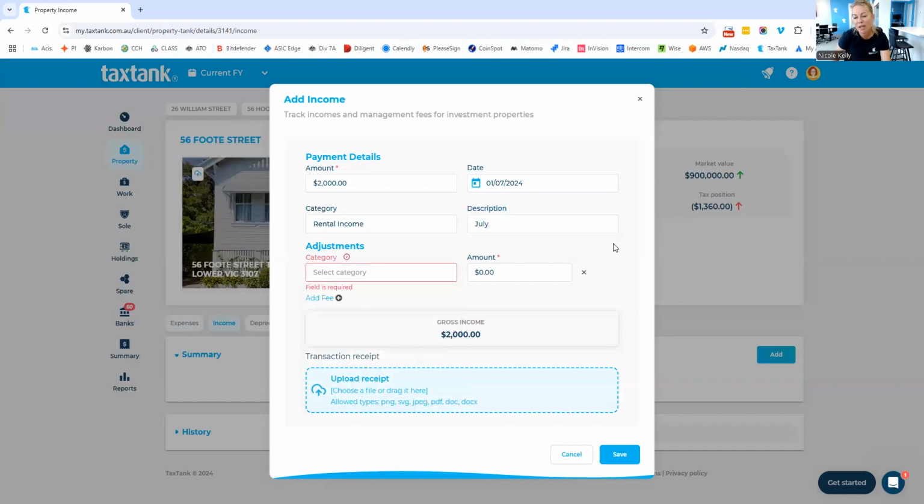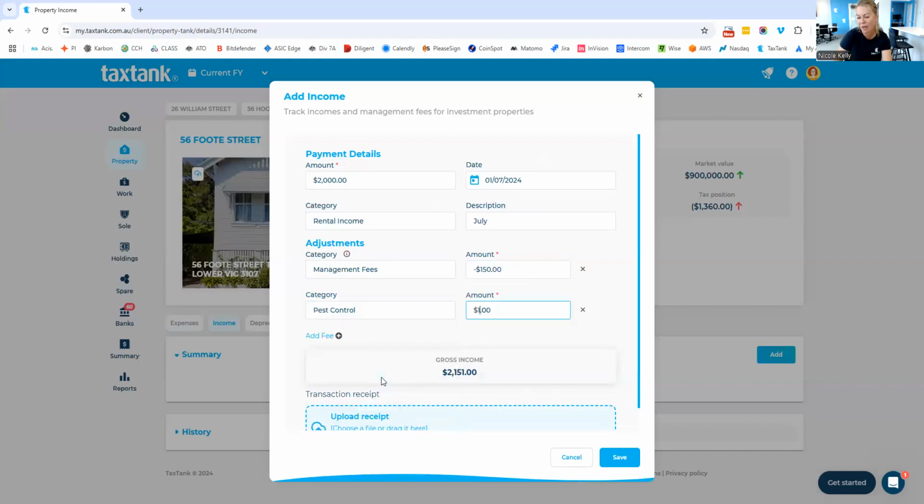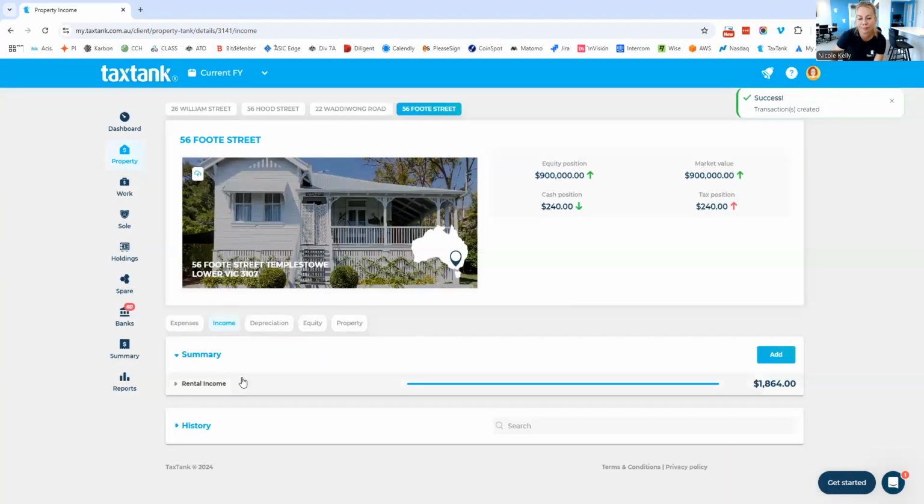And then we manage the add backs through adjustments. So for example, management fees, no one gets away from those. Pest inspections seem to pop up all the time. And so whatever those deductions are on your rental statement is what you would add as an adjustment here. If it's recurring and you have that same rental income as standard, you can create a rule for these as well. And then it's just a matter of making sure that the gross income amount matches. You would attach your statement and you would save.